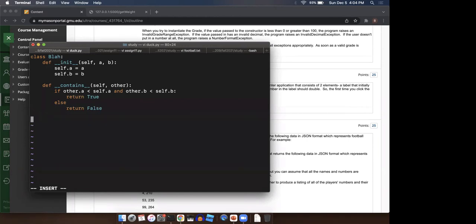Well, now we can say B1 equals blah 10, 10. Then B2 equals blah 9, 9. B3 equals blah 11, 11. B4 equals blah, we'll do 20, 1.